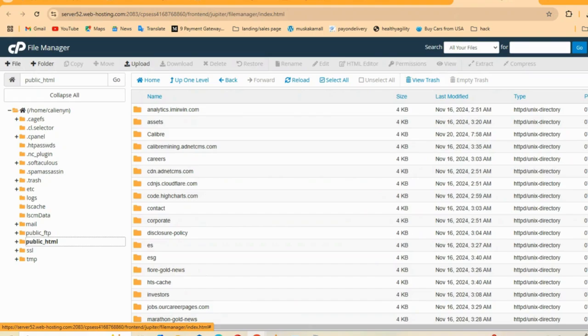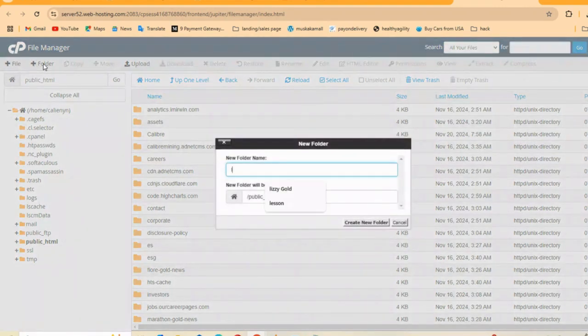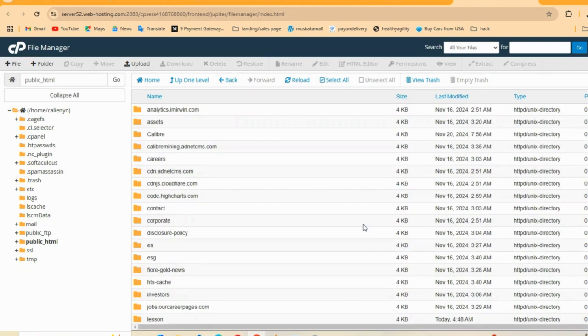Now I'll create a folder. Since I have something here already, I'll create a folder. Up here, I'll click on folder. I'll call this folder lesson. Right. Now I'll click on create new to create a folder. Okay. Now we have this. The folder is somewhere down. You can look at it here. I'll double click on the folder.